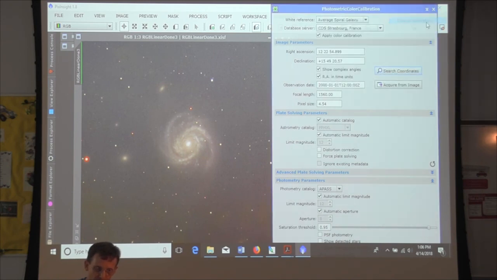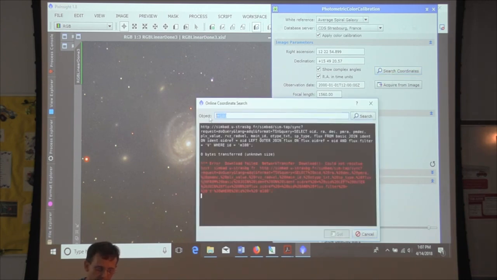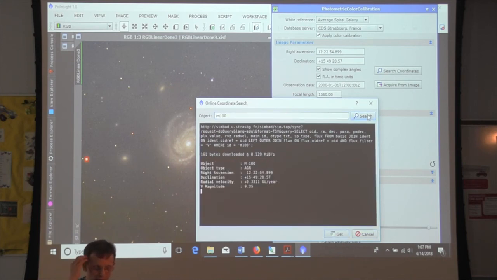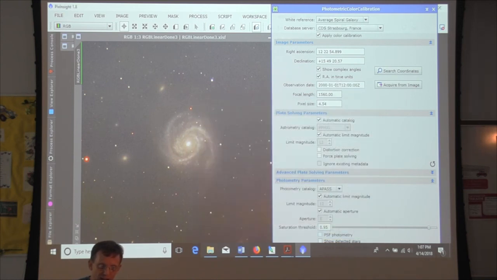Okay, so now I go back up to the search coordinates, and I enter in M100, and it reaches out to someplace in Strasbourg, and it says, I find your target. Your object is M100, and its coordinates are X, Y, and Z. And then you just press this button that says get, and it will enter those in. And now you have to enter in your focal length of your telescope and your pixel size, because it's not going to be able to figure out what you're looking at unless it knows, you know, am I looking at this or am I looking at this?